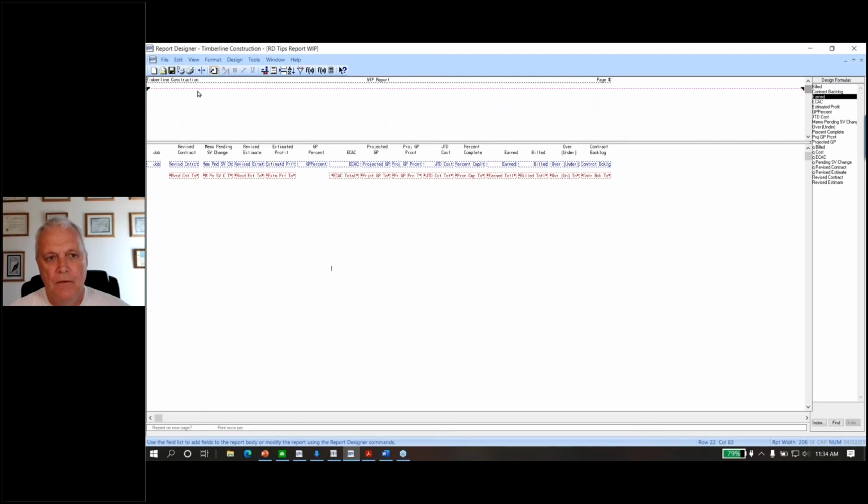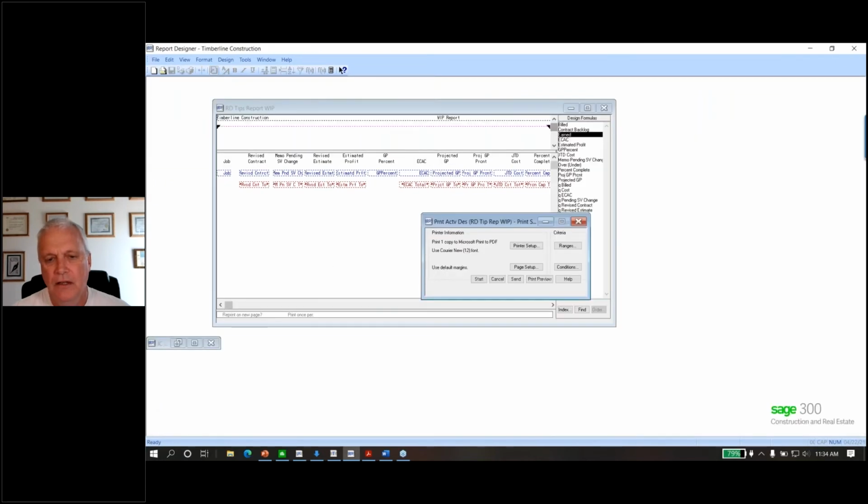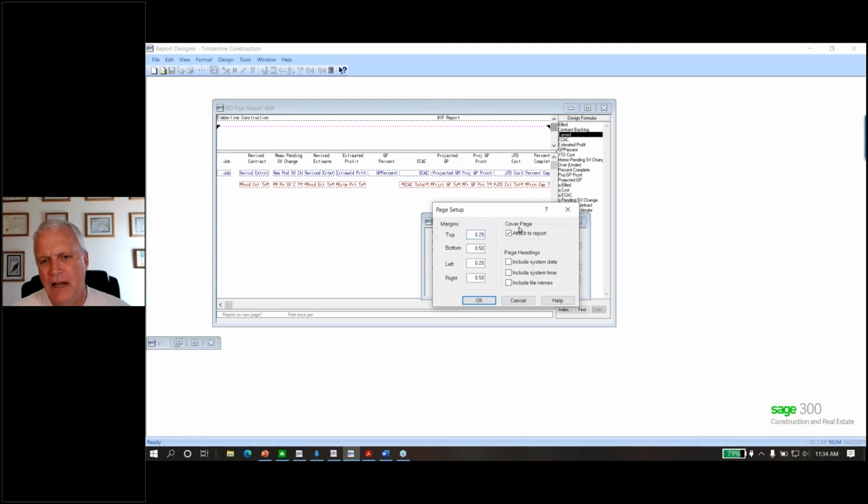So when I run this, I'll just leave it at the current file. You'll notice it defaults to the current file, but I can also pick the new and or history files if I want archive stuff, and I'll hit OK. And then really important, I'm going to hit page setup, and I'm going to tell it I want the cover page.